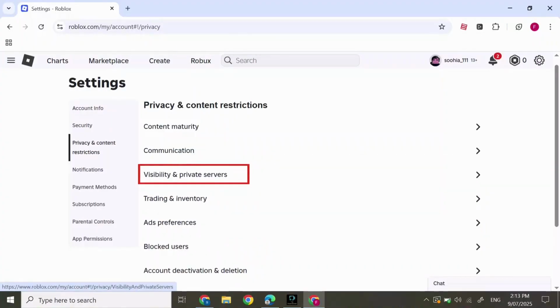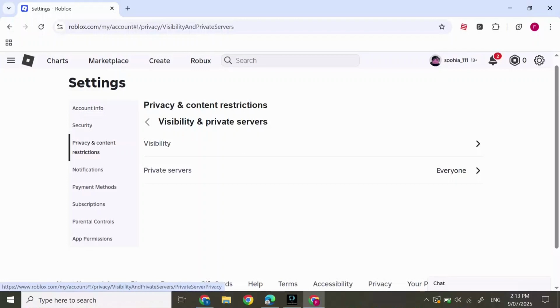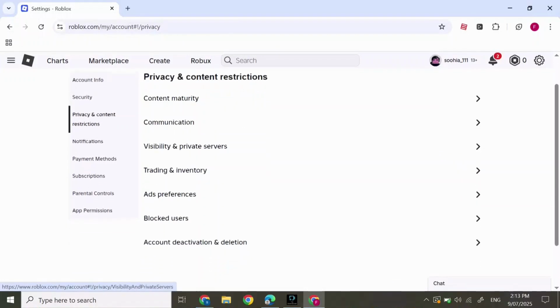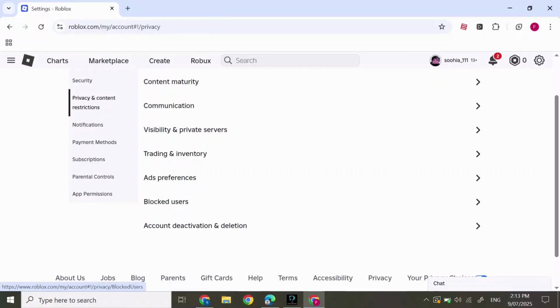Another is visibility and private servers. It's visibility for your private servers. Others are trading and inventory, ads preferences, blocked users, and also account deactivation and deletion if you want to deactivate or delete your account. And these are the settings of privacy settings.